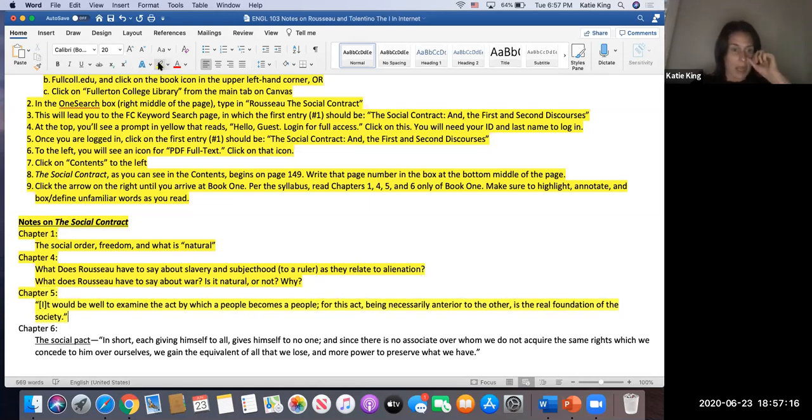And then chapter 6, the social pact, which is kind of like the premise of the social contract. In this one he says, in short, each giving himself to all gives himself to no one. And since there is no associate over whom we do not acquire the same rights which we concede to him over ourselves, we gain the equivalent of all that we lose, and more power to preserve what we have.